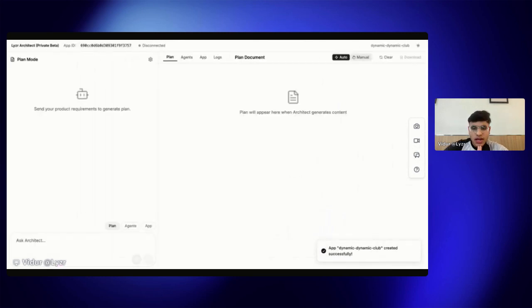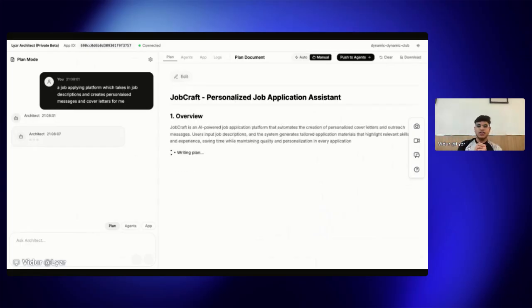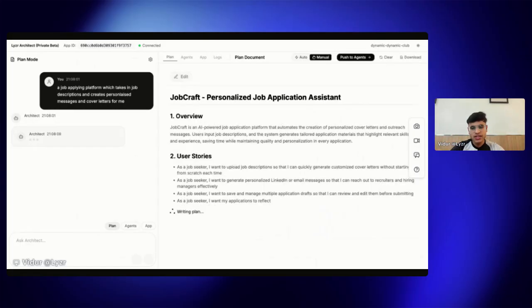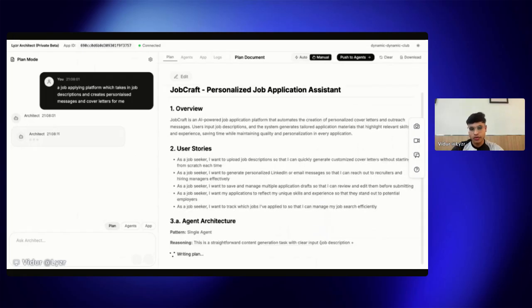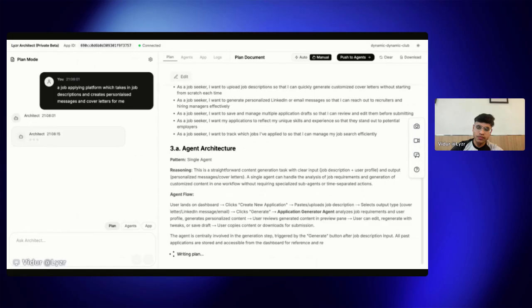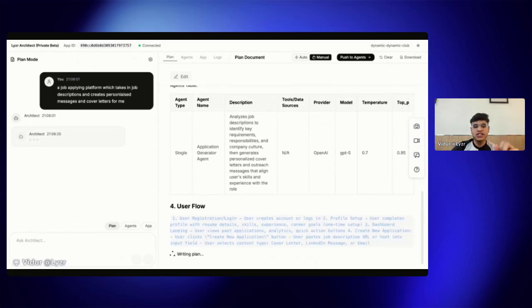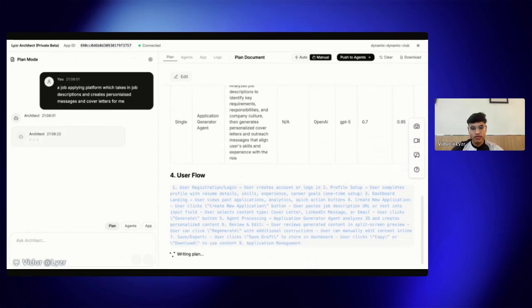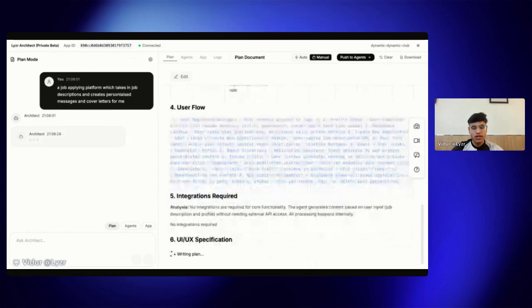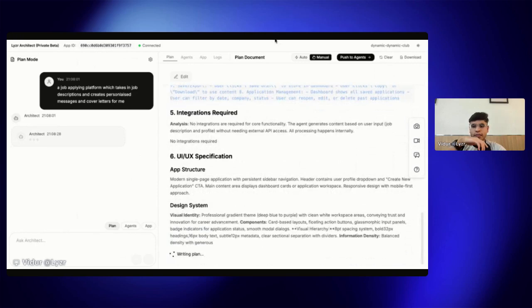So what is the first step it is doing? It is generating a plan for me, because in the traditional software engineering world, we create PRDs for software to be built, and an architect is building the software for you. So firstly, it is generating the right set of PRDs. What all agents do we need? What is the right user flow for our application, and how should the UI UX look, right?